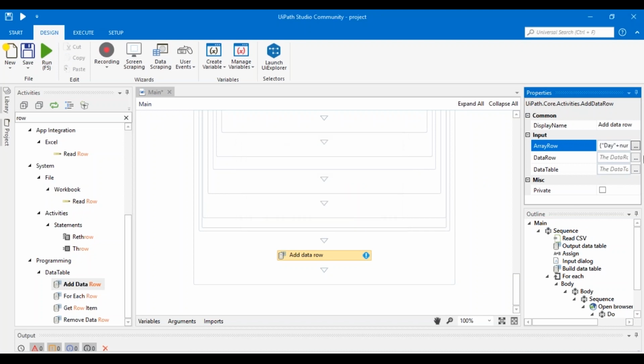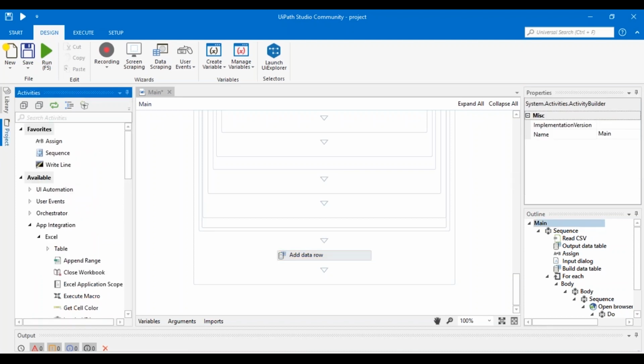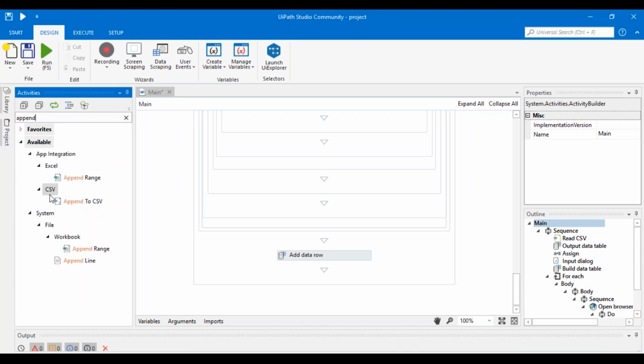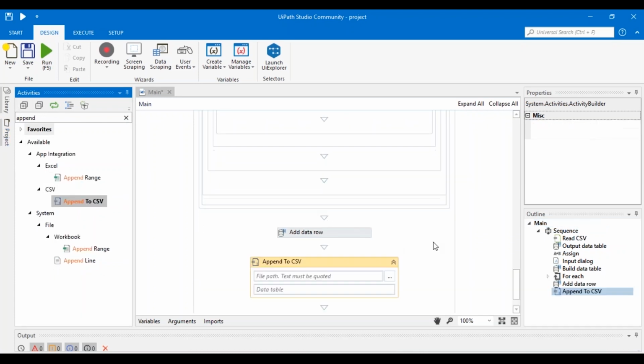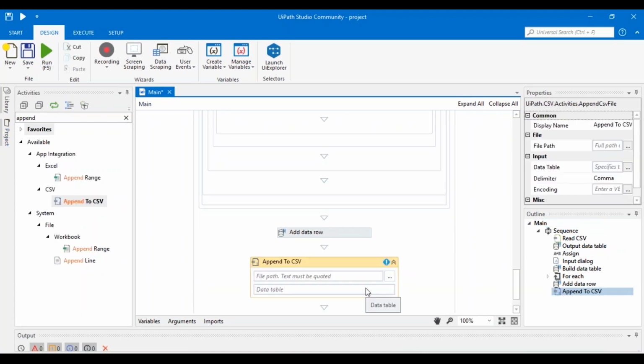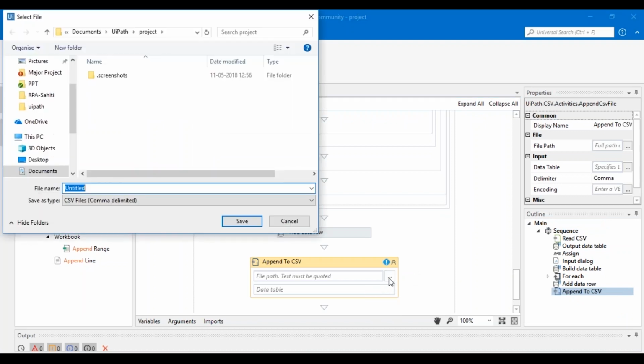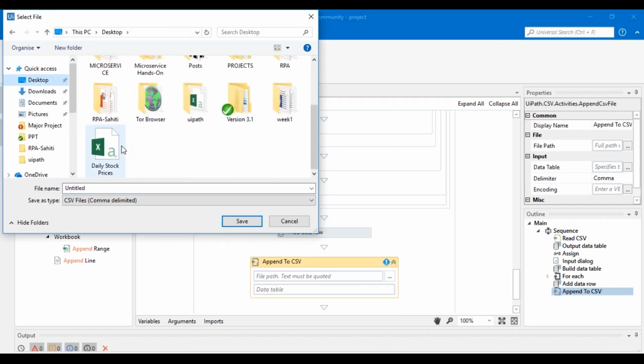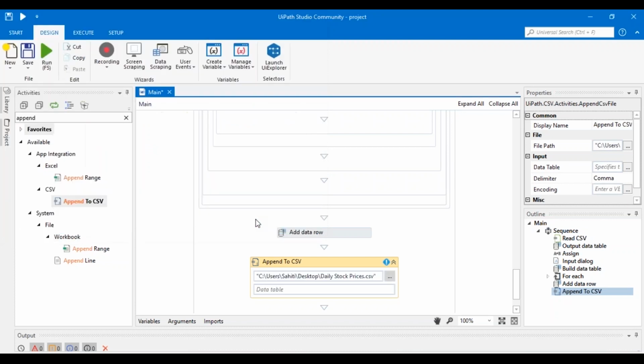In the data table, you have to mention the output tables. If you remember, we mentioned the output table as F table. So let's mention that here. And finally, we have to append it to a CSV file. So in the search bar, type in append and then choose the option append to CSV. All right. Over here, mention the path name. That would be the path that we mentioned before, so it would be daily stock prices. And the data table would be the output table, which is F table.